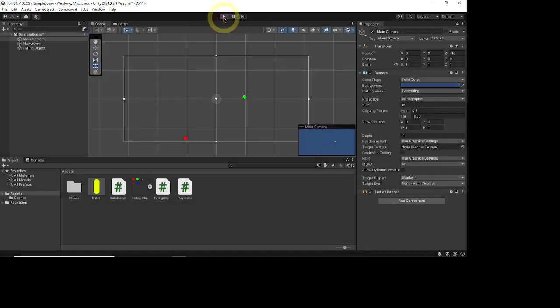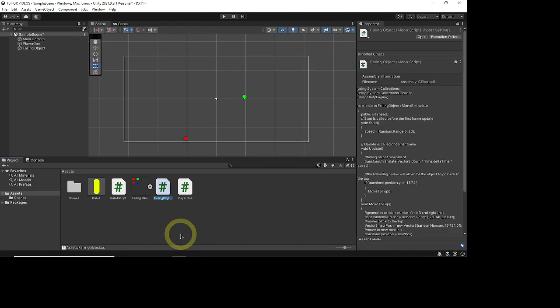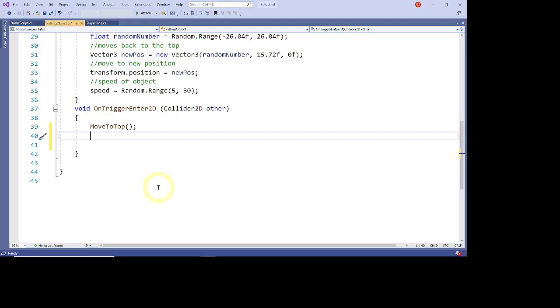Okay, let's go ahead and stop this. Let's go to the code. What code are we going to? We are going to put it on the falling objects. I just realized that. So when it makes contact, it's going to move to the top. This time we want to add another piece of code here. We're going to add a destroy code to remove the object from the game, after it gets shot.